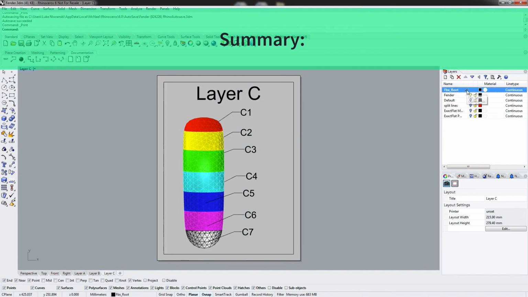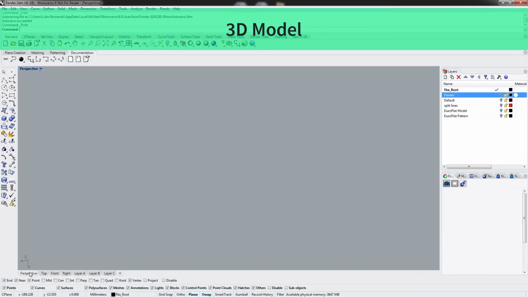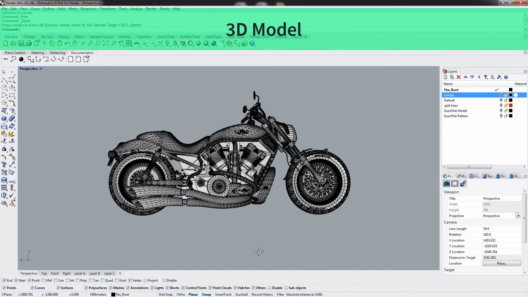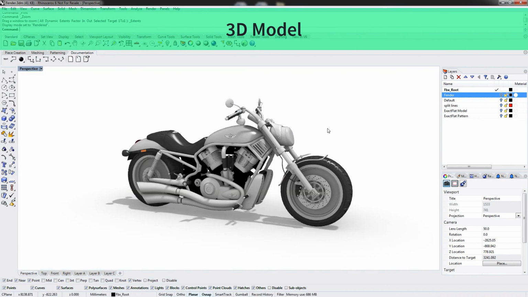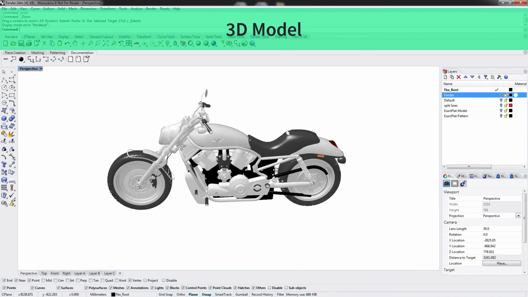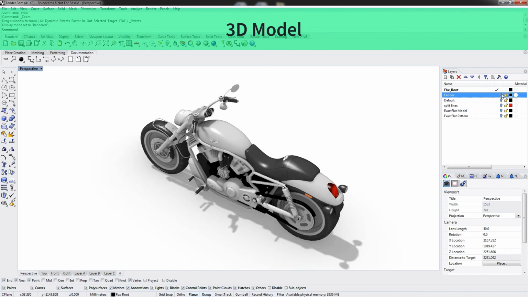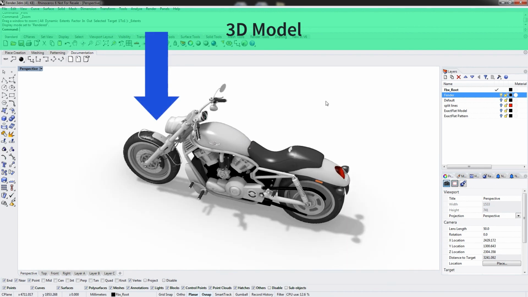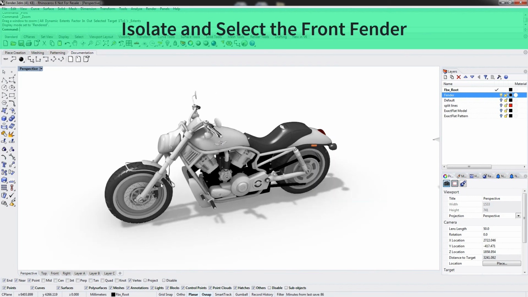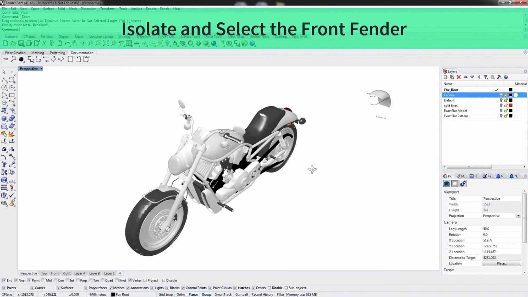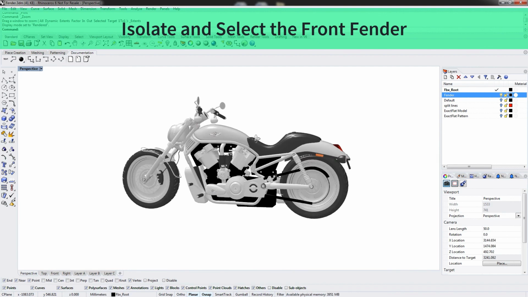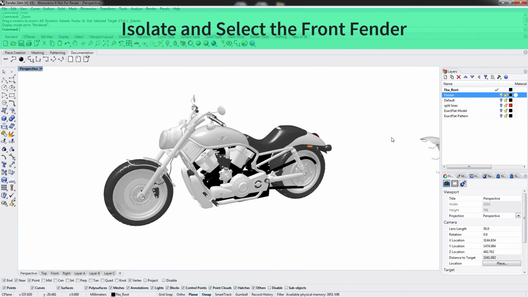So to summarize, we started with our 3D model. We'll switch back to our perspective view here, and we'll zoom extents. We started with our 3D model. And if we go to rendered view, we can see we've got a beautiful 3D model here. We started with this. We'll turn our fender back on. And we selected the fender here. Actually, accidentally, we moved the fender, so it's not right where the bike should be. So we started with the fender, and we started with the bike.